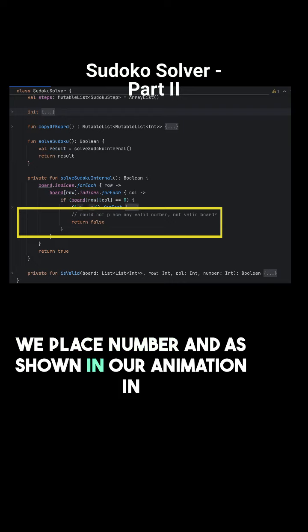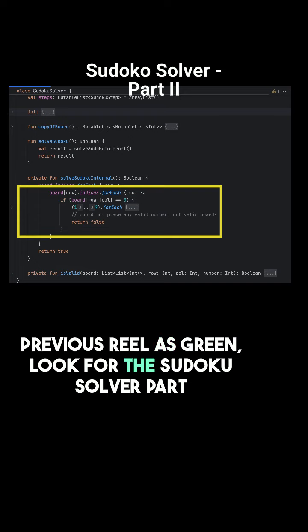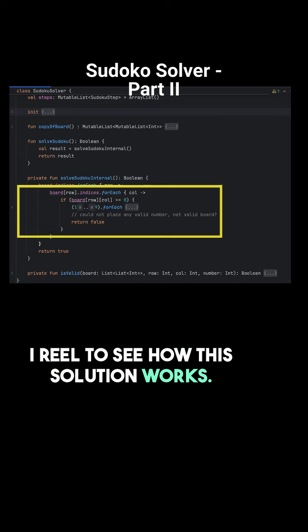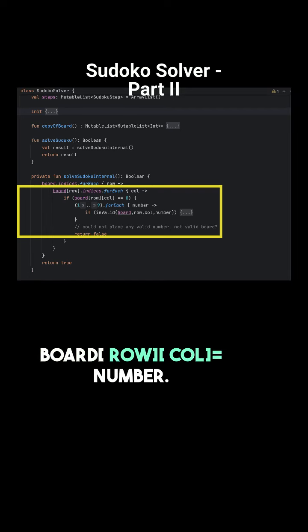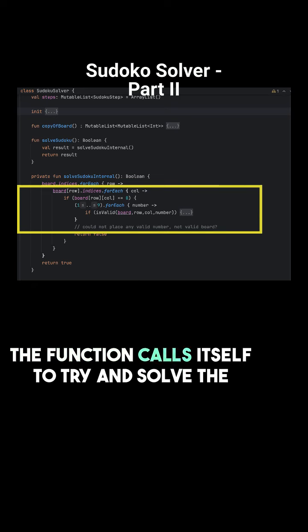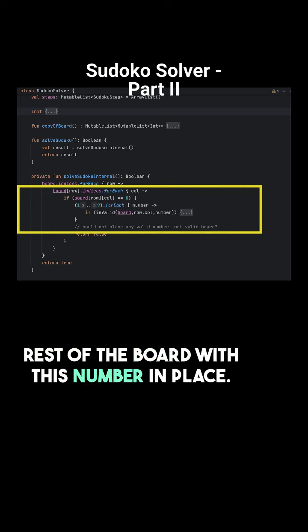We place number n as shown in our animation in the previous reel as green. Look for the Sudoku solver part 1 reel to see how this solution works. If isValid returns true, the number is placed in the cell, board, row, col equals number. The function calls itself to try and solve the rest of the board with this number in place.